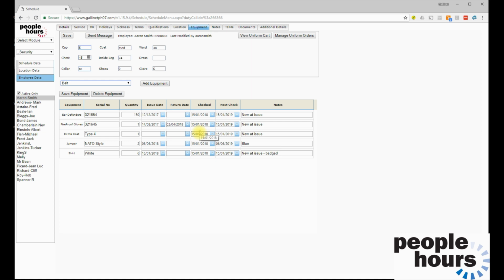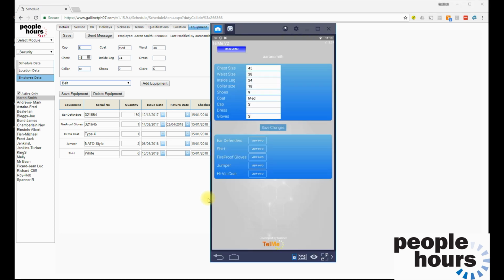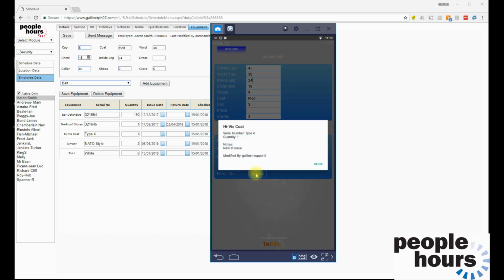This is the date the uniform was last checked, and this is the date the uniform was due to be checked next. And there's some notes relating to the uniform new at issue. If we look at the Employee Tell Me app, the employee can see what item has been issued to them as well. In the case of this high-vis coat, they can see the same information.